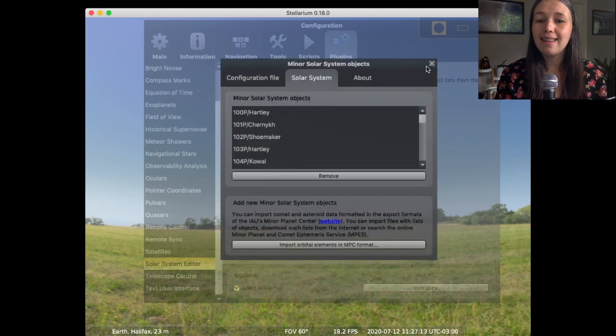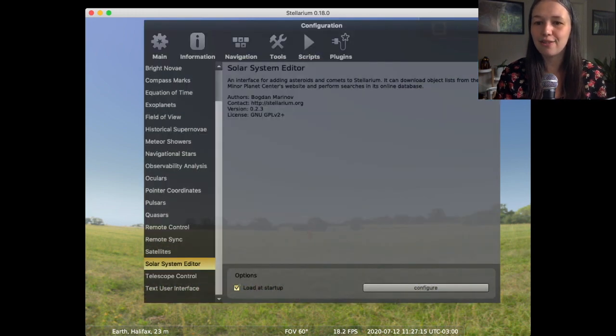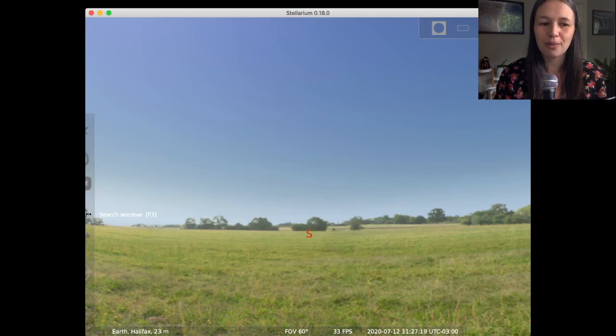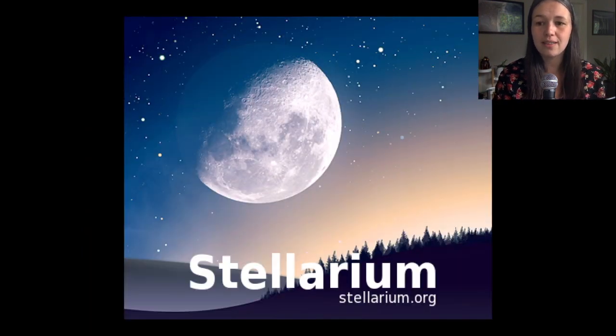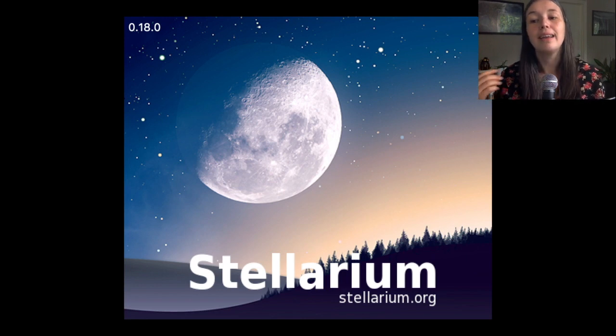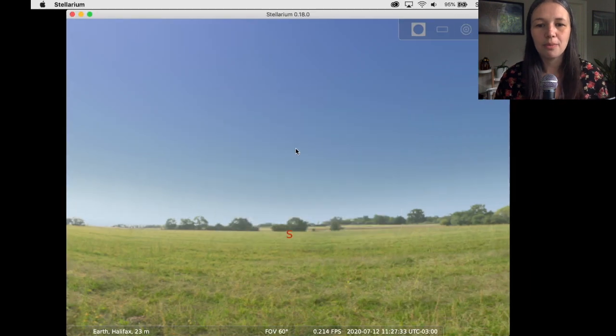Now, I'm going to just X out everything here. You cannot at this point go in and search for the Comet NEOWISE with your search window. You have to close Stellarium and then restart Stellarium. Okay, that's very important. If you don't do this step, you're not going to see the comet. So we'll give Stellarium a moment to open up.